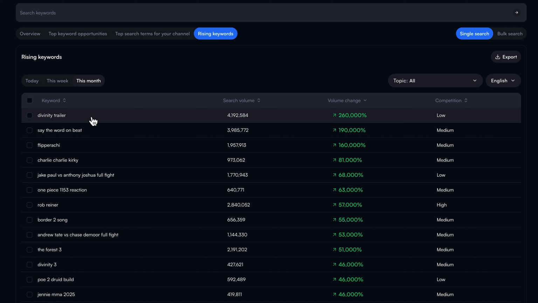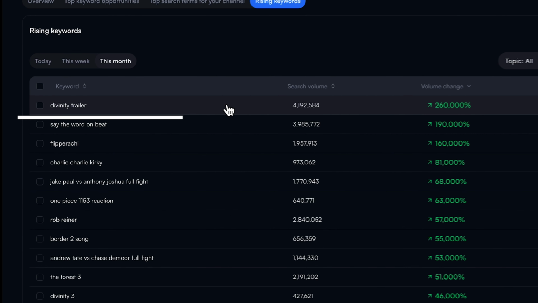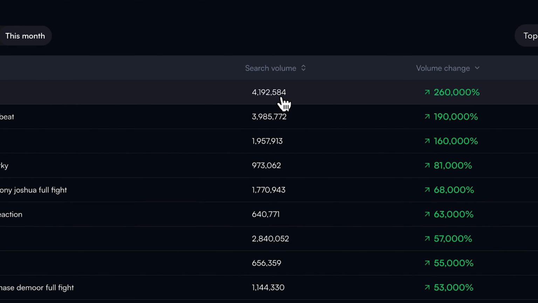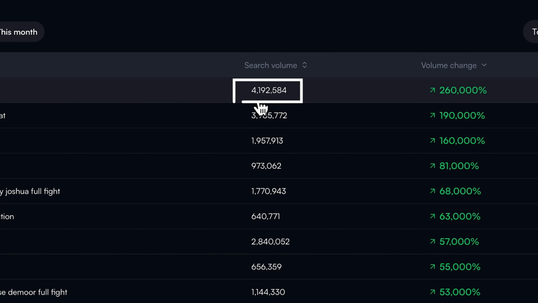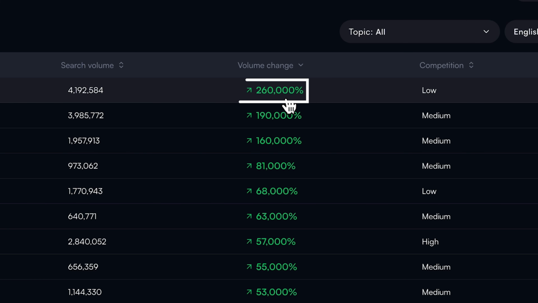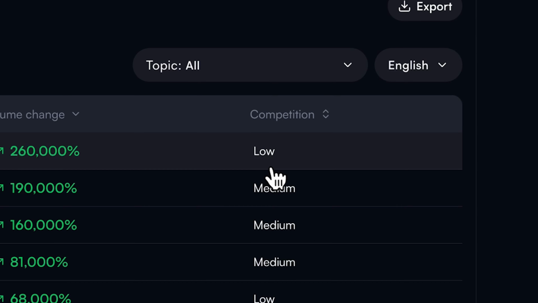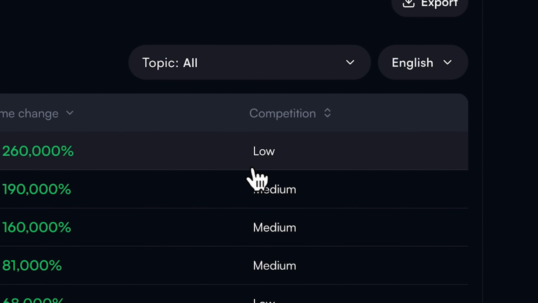Starting with rising keywords. The rising keywords page detects trending keywords across all of YouTube. You can see right now that Divinity trailer, which I believe is a video game, is trending super high for this month with a search volume of over 4 million. And that's an increase of over 260,000%. That's viral to say the least. The competition, which is how many other videos are out there talking about this topic, is also low. So if this fits your niche, this would be a great keyword opportunity to cover in a video.